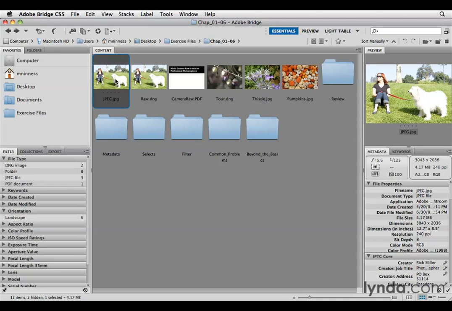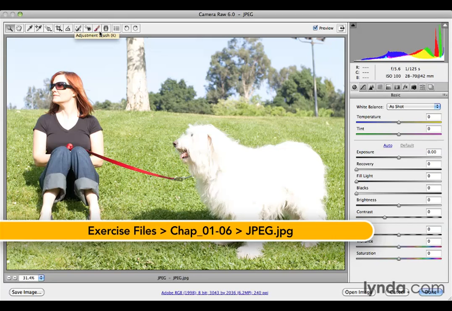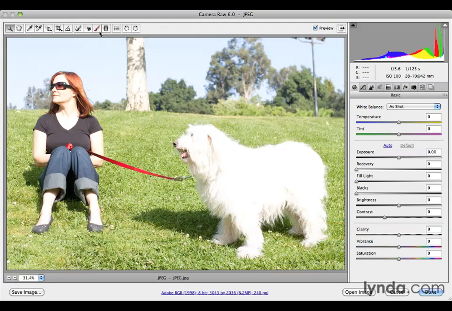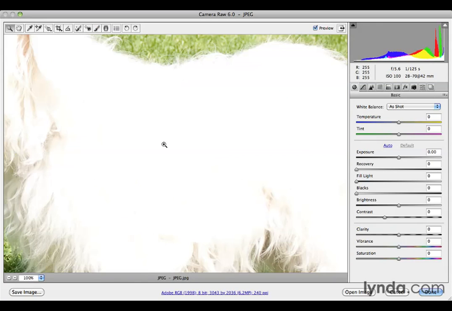So rather than open up this JPEG in Photoshop, I'm going to click on it and then use the Open in Camera Raw button. And that will open up this file in the Camera Raw editor that's included inside Adobe Bridge. Now this image is obviously overexposed and it doesn't have a lot of detail in the highlights. In fact, with the camera settings used to capture this image, the camera did not capture any detail in the hair of the dog. So let's zoom up here and you can see what I mean. There's just basically solid white. There are no details in that particular area of the image.